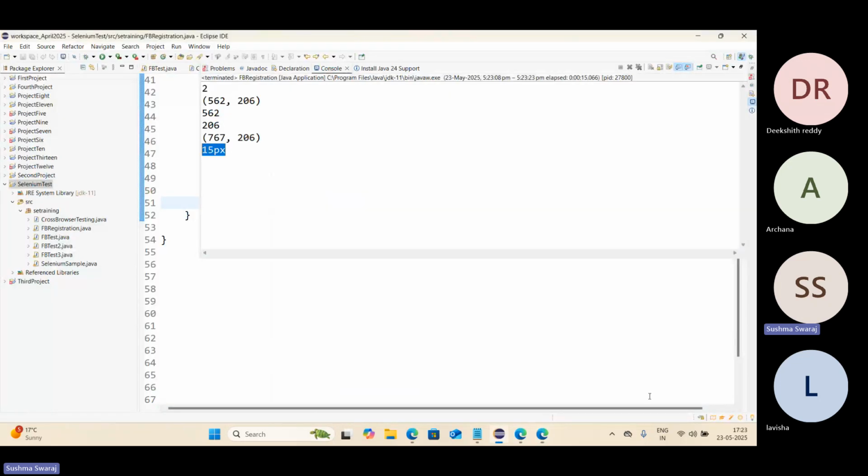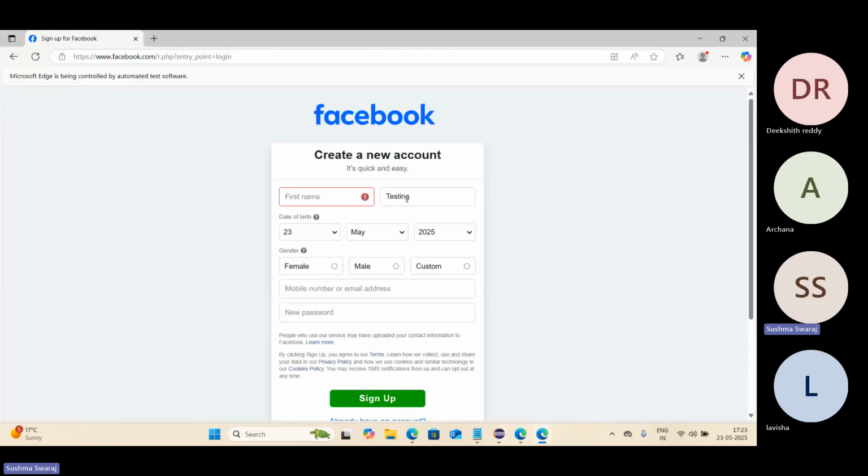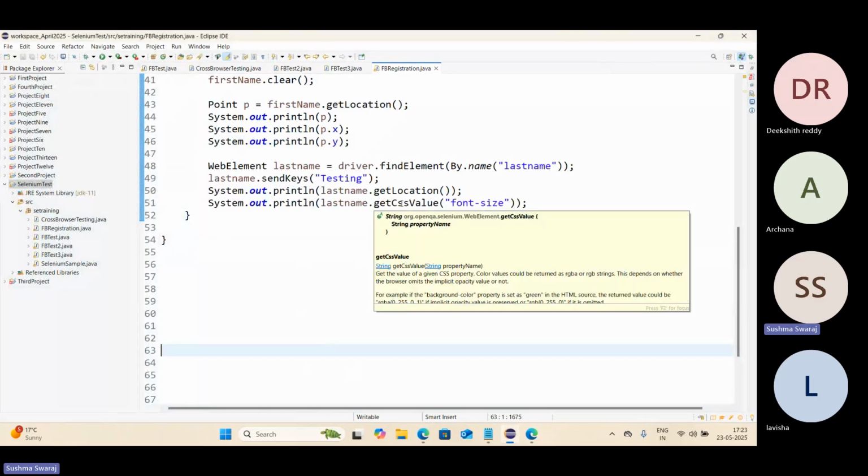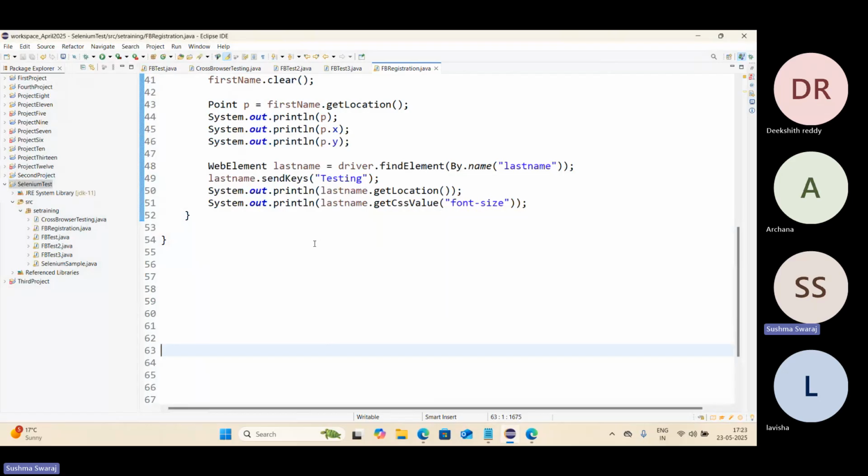See, 15 pixels, whatever text I enter here, that is of 15 pixels size. Okay, so that is one method. Get CSS value is one method. Why I am introducing these methods is to give you confidence that these methods are already there for you.